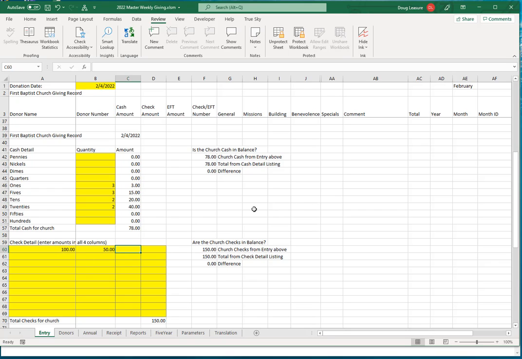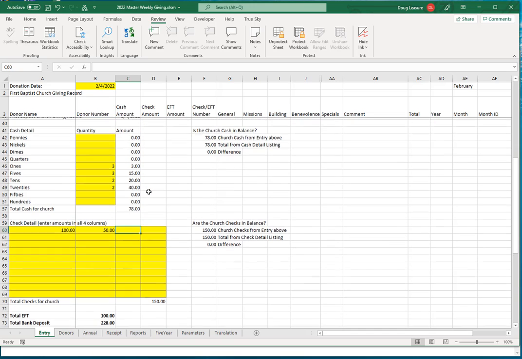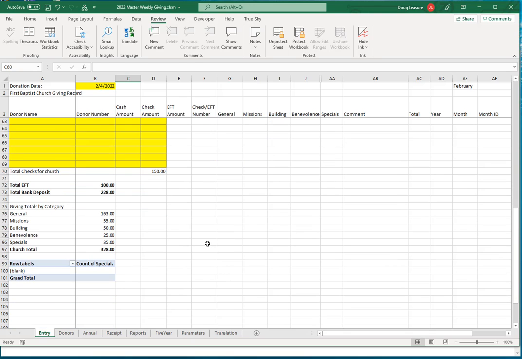All right, the final part of this overview is to show you that this information is printed out for you, and this basically becomes your bank deposit information. Also, we print out this summary information at the bottom that tells us about the monies received and the categories. So we have $100 came in through the EFT, electronic fund transfer, $228 that will be deposited in the bank, and this is the distribution: 163 in general, 55 in missions, 50 in building, 25 in benevolence, and 35 in specials.